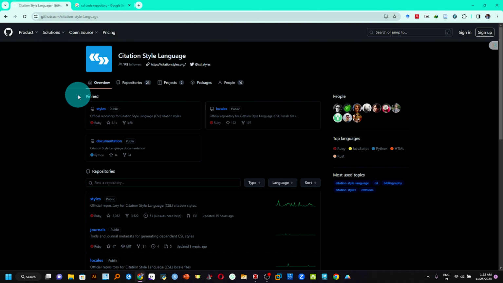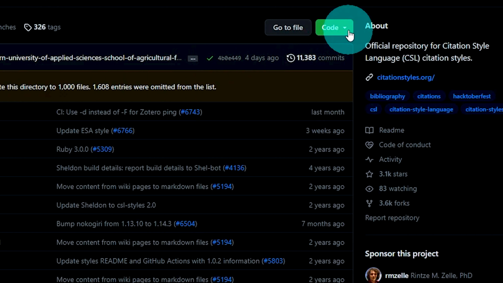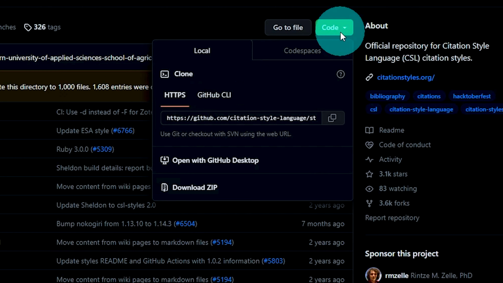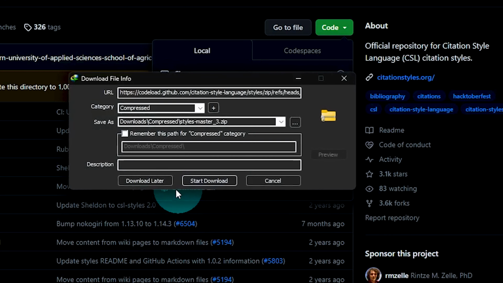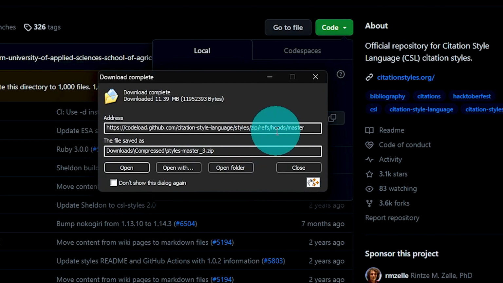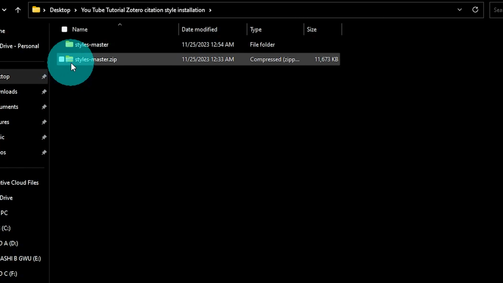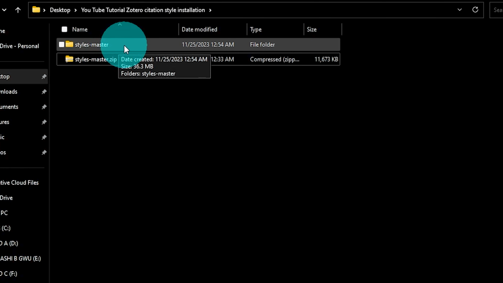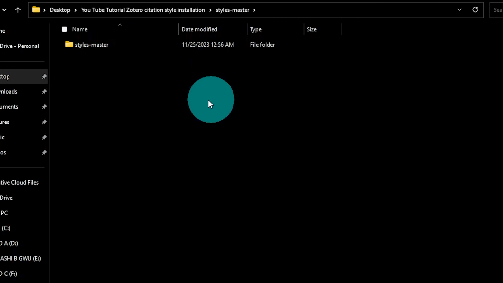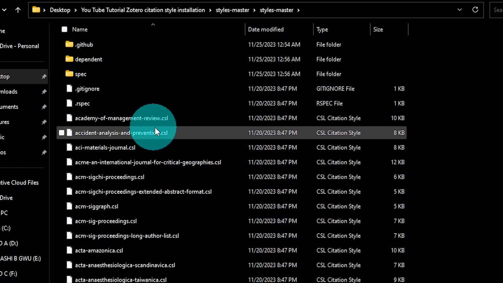Here at github.com you can see the styles. Just click here, and you can see Code at the right side. Click here on the small button and download this zip folder to your system. I have already downloaded it, so I can show you. Here you can see I have already downloaded the folder and also extracted it. If you open this, you can see the .csl files.